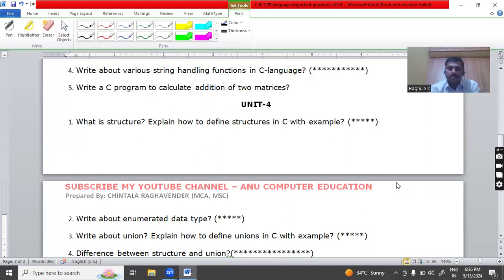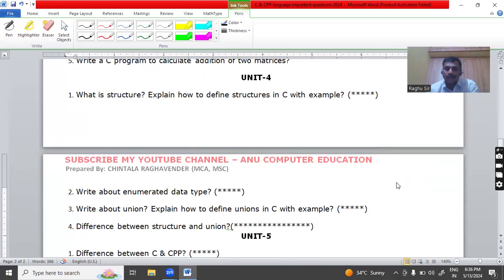Okay. And next, we go to the concept of enumerated data types. These are the data types which are used to assign names to integer constants. So this is a very, very important question. You have to write the definition and syntax for all these concepts. And you need not worry.